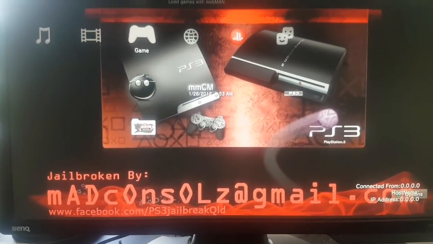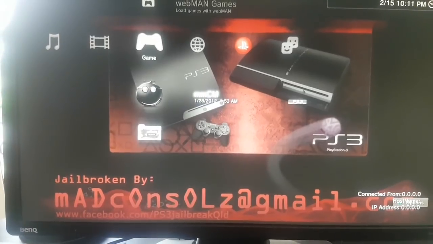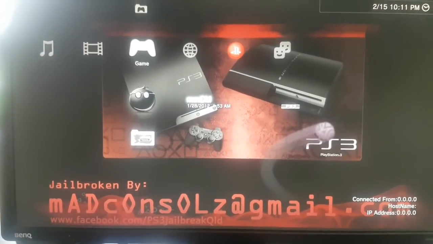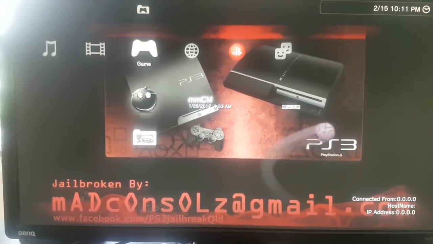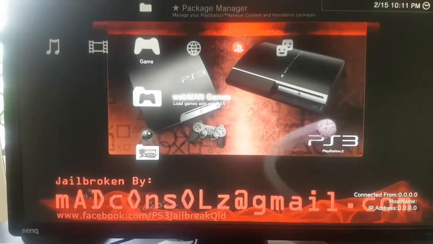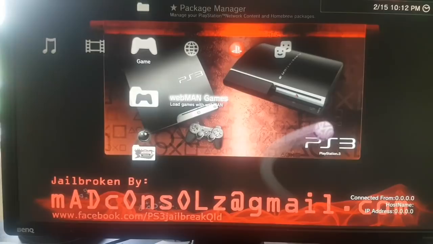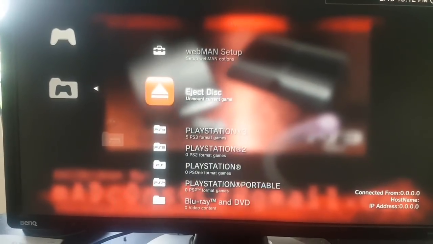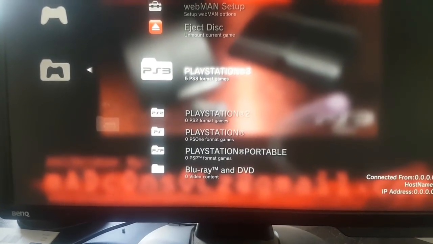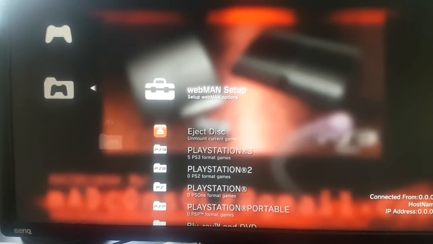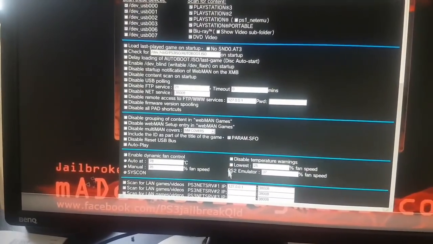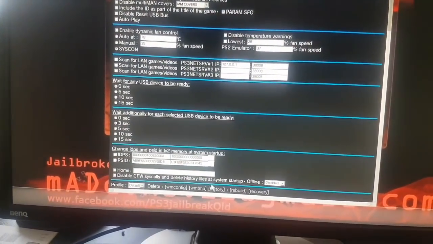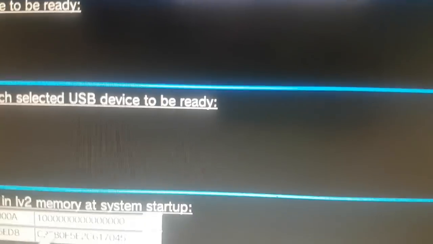Those of you that use CC API, spoof your console ID using your computer and CC API and set it up. Those of you that don't, you can go into Webman Games, go to Webman Setup, and then what we're going to do, we're going to go into the console ID. Now this console I've actually blanked out the actual console ID. See, it's got zeros.